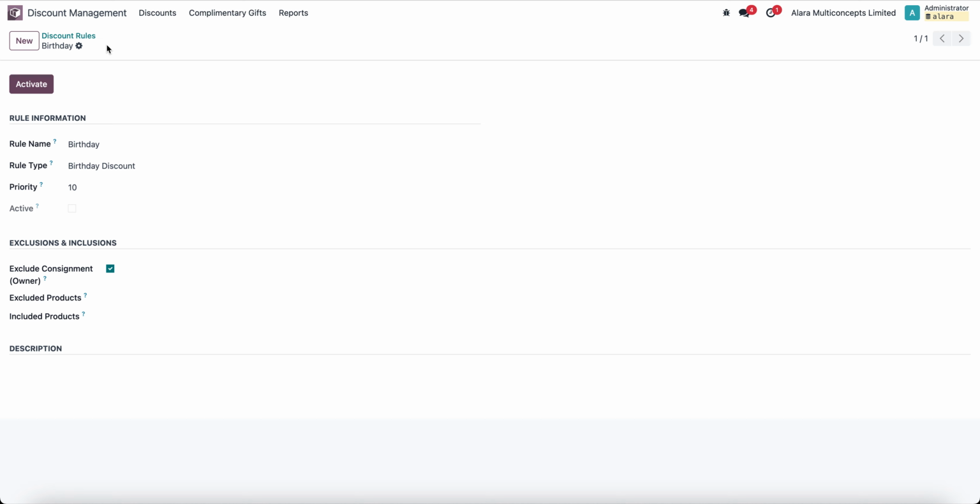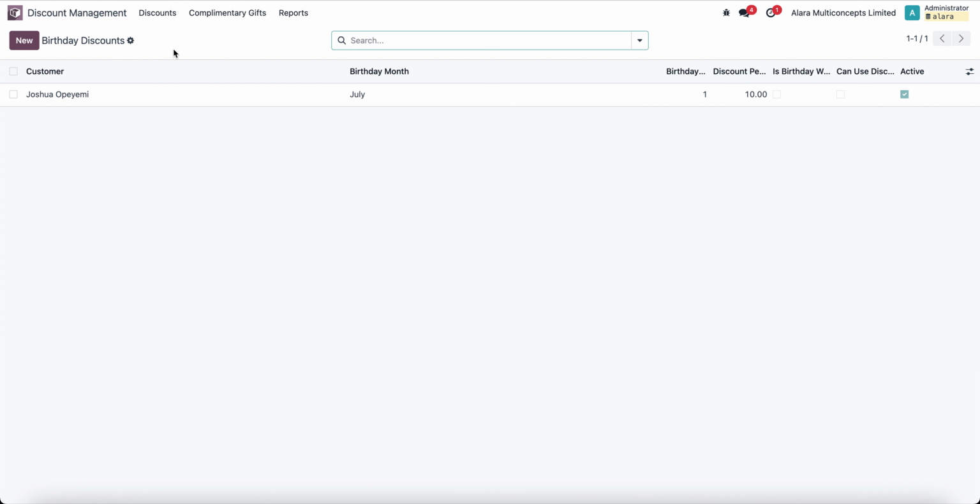Now, activate, what does activate do? Activate is going to generate a list of everybody that has birthdays, and from there we can analyze their discount and when they are going to be able to use it. So I'm going to click on activate, and with this, birthday discount based on this rule is activated. Now when I go to my discount and I go to birthday discounts, I should see a list of everybody on the system that has a birthday and be able to know when it is due, right?